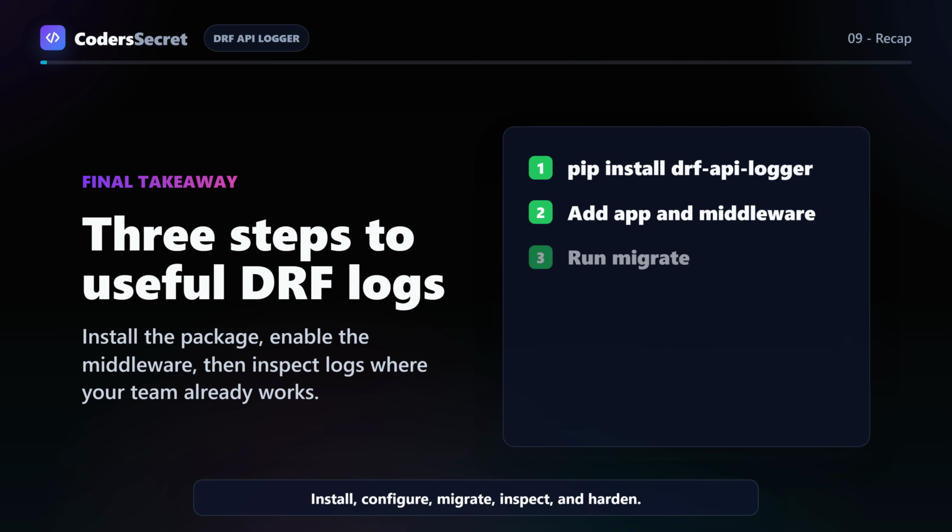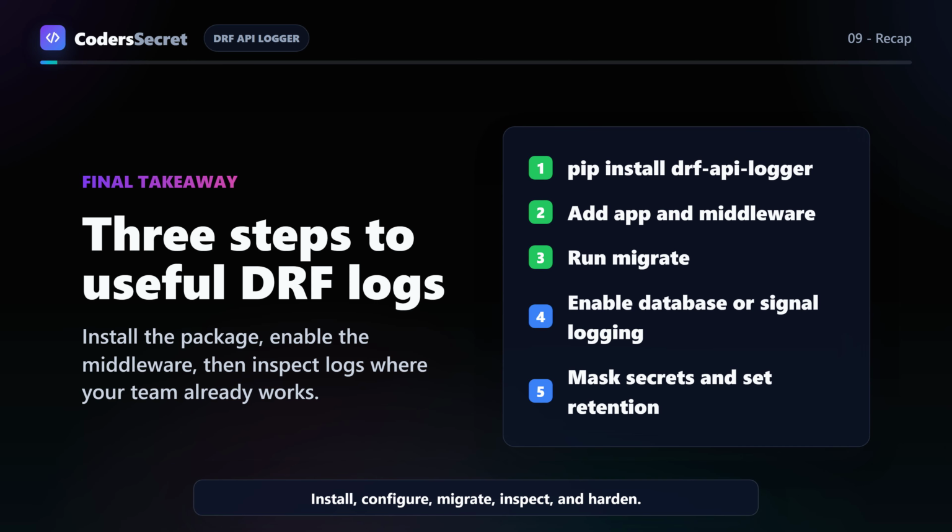That is the complete workflow. Install the package, configure Django, run migrations, inspect the admin logs, and harden your privacy settings before production.